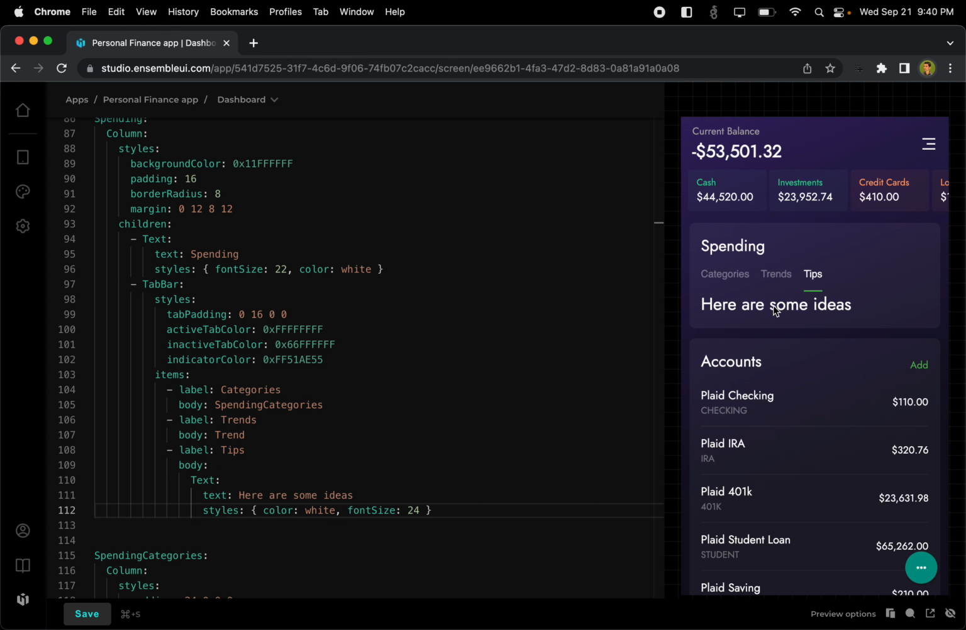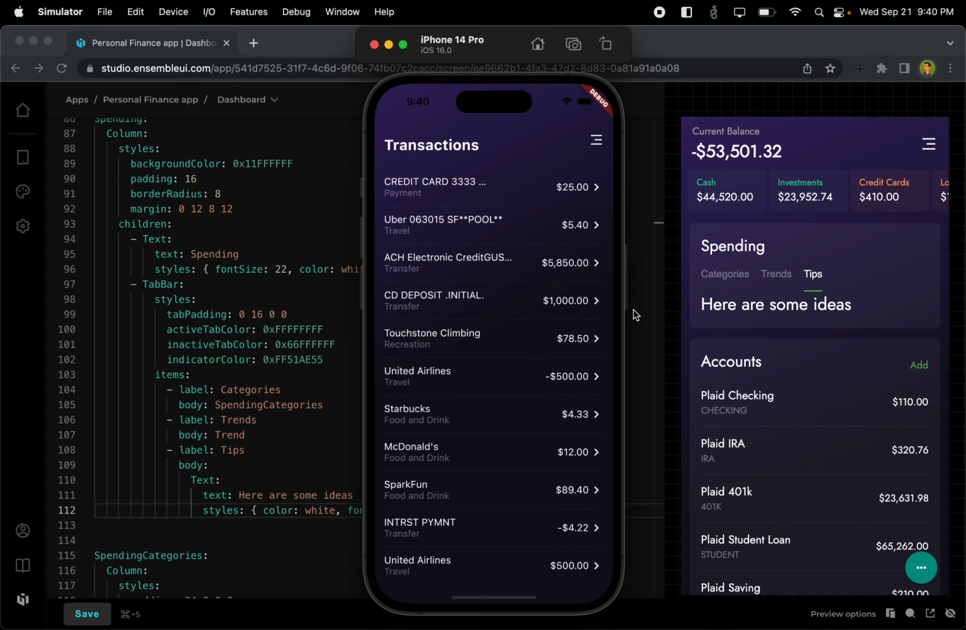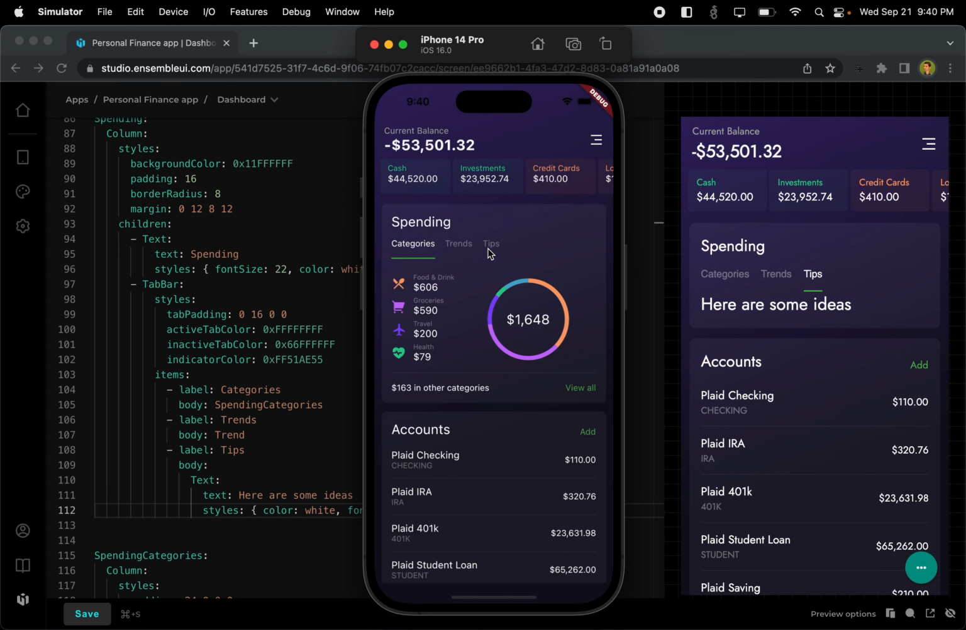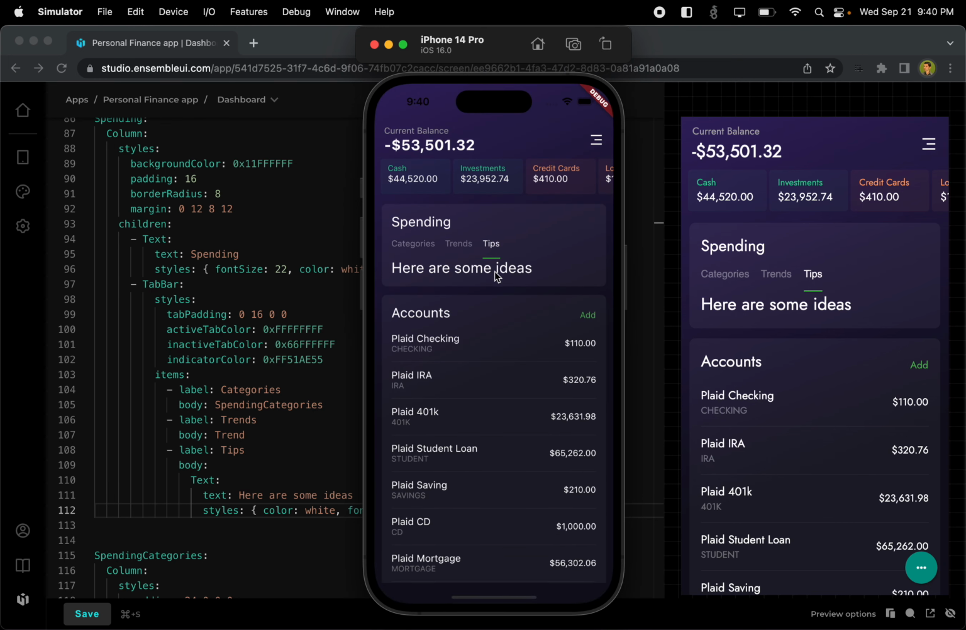And now any device that has this application installed would get these updates also instantly. So if I go back to my iOS app and go back to the dashboard, I can see the section that I just added. Now we can achieve this through two important architectural design choices that we have incorporated into Ensemble.